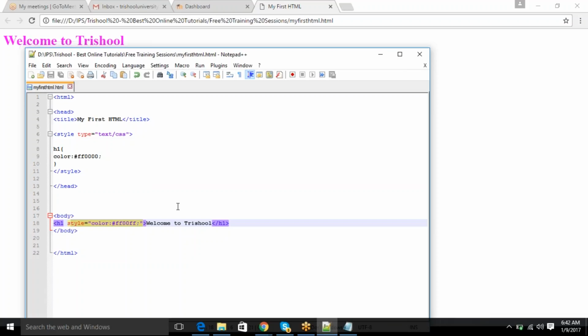We don't use inline or internal. We try to avoid internal and inline style sheets 98% of the time. Maybe 2% of the time we can use them, but I still don't recommend it. But that's okay, sometimes we can use it.